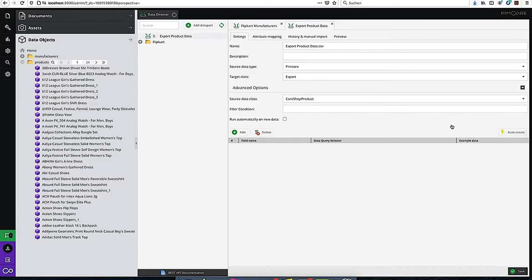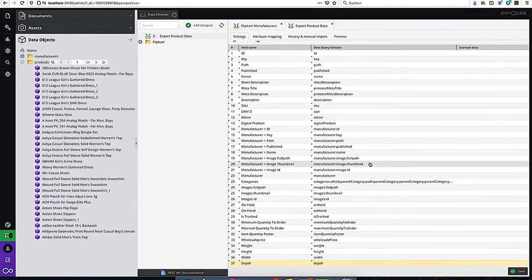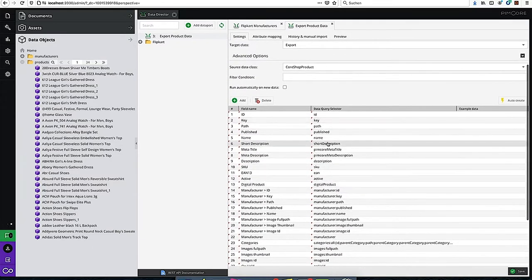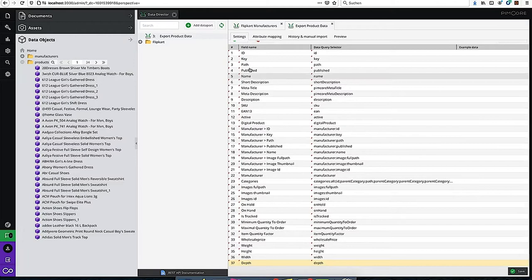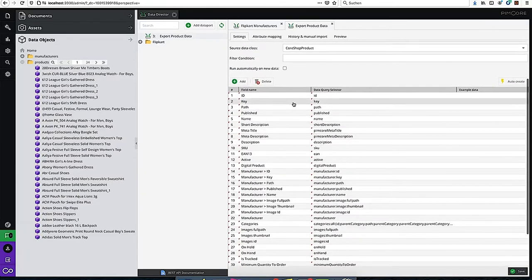When we use the auto create button, then all the fields from the CoreShop product class get filled as raw data fields in here. And you see here how exports mainly work. In these raw data fields, we define which fields we want to export from the objects of the source data class. So the first four fields here are Pimcore system fields: ID, key, path, and published.